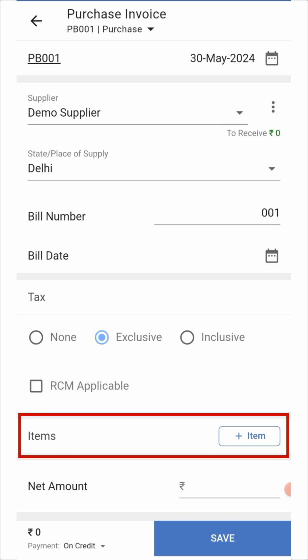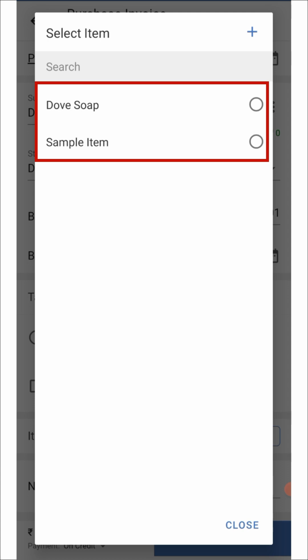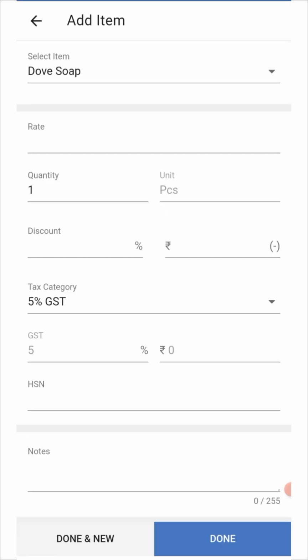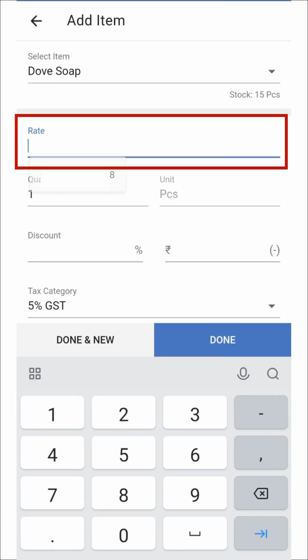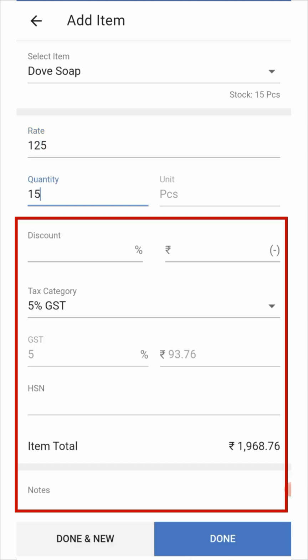Next one is item. For adding an item, click on the plus item button in front of the item. Here you can see your items. Select an item from here. Add rate here. Add quantity here. Now, the rest of the details you can fill accordingly.